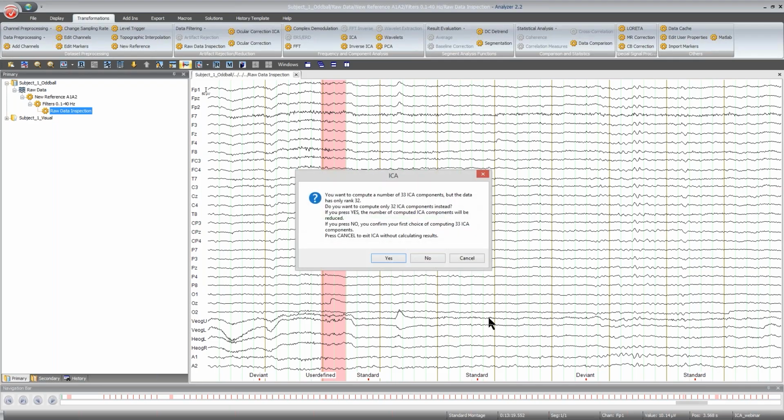And now comes this. So you saw the last step here in the bar beforehand was compute covariance matrix. So this is part still of the sphering. And now this pop-up comes and it tells me you want to compute a number of 33 ICA components because there's set as many components as channels. But the data has only rank 32.